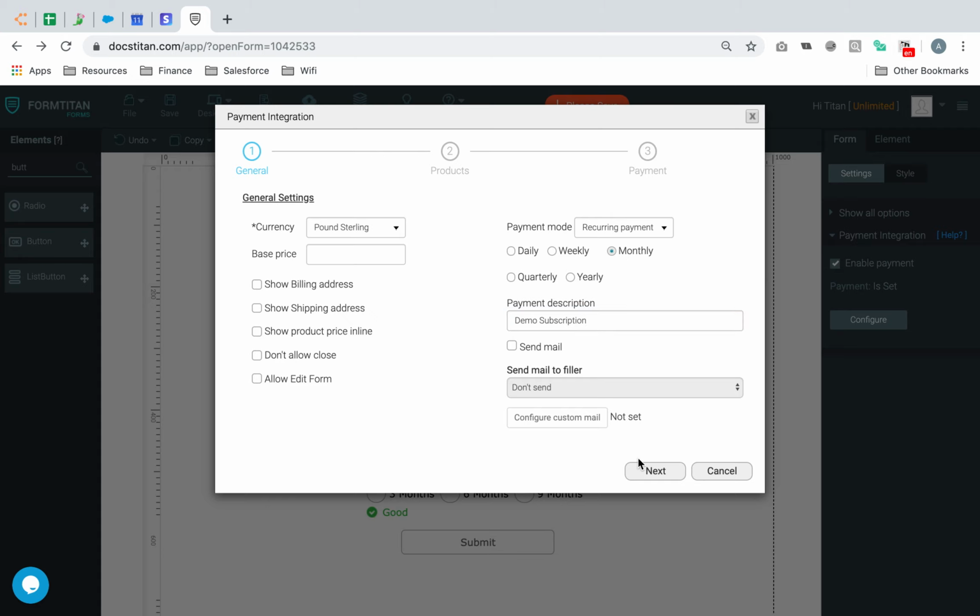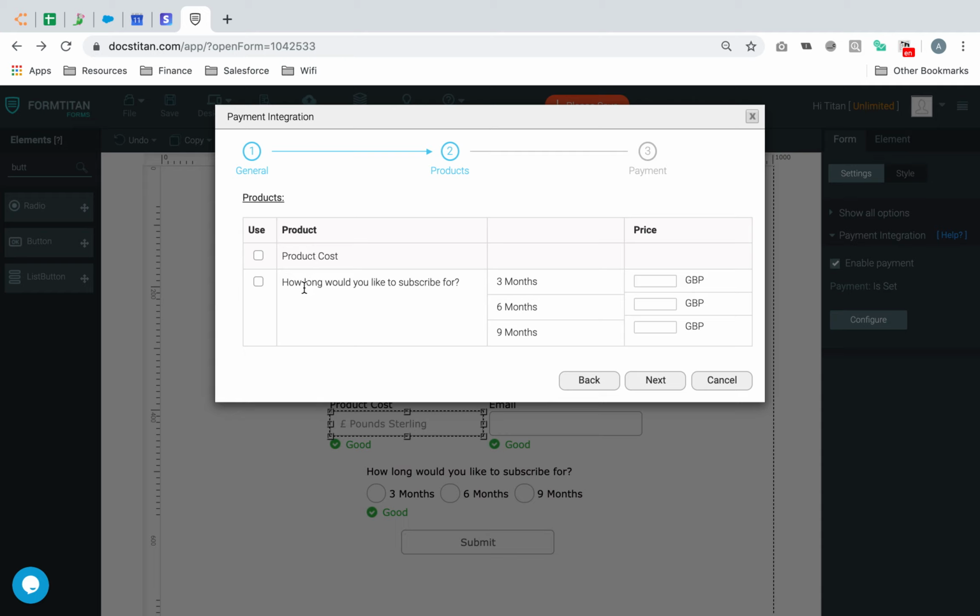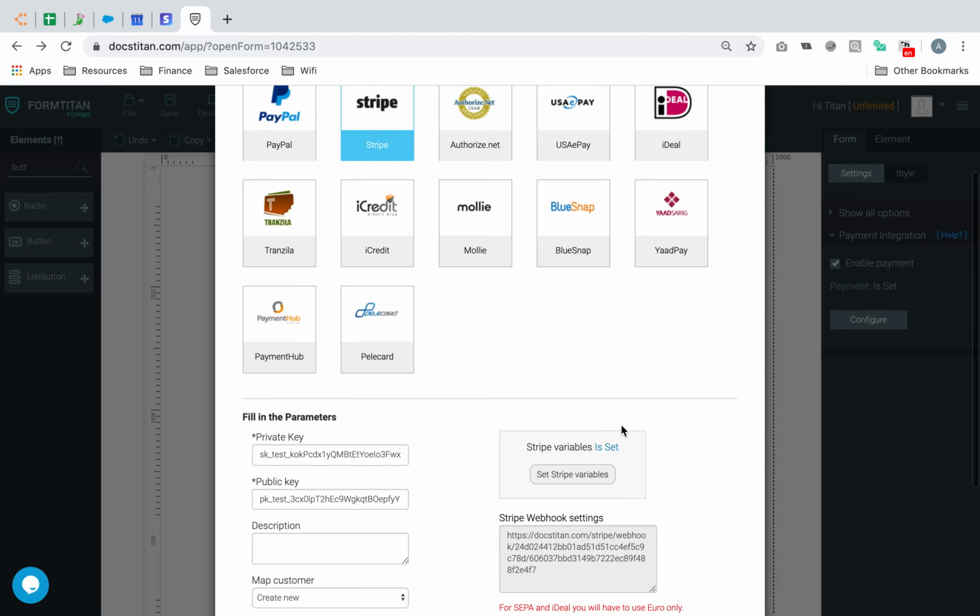And then we go next, and then here you can really customize this. So you can say, if my question is how long would you subscribe for? If I'm subscribing for 3 months, then my payment might be 20. But if I'm subscribing for 6 months, I might give them a discount and say, okay, it's only 15. If they're doing it over 9 months, then I might just say it's 10. So if you have multiple products, or if you just have one product but different value for different months, you can use this option. I'm not going to. I'm just going to use product cost for now, and I'll click next.